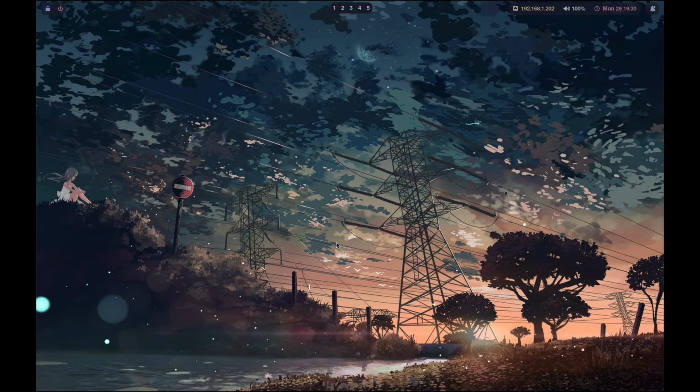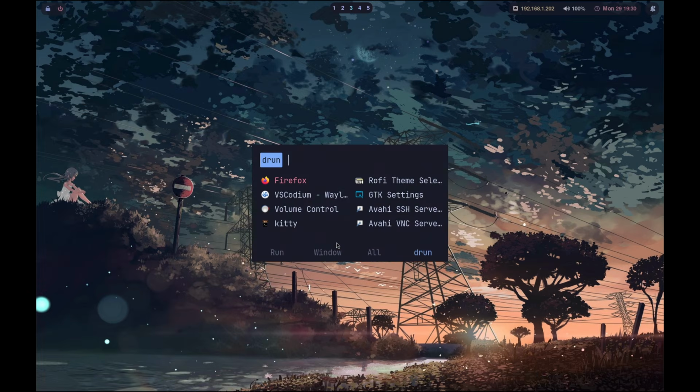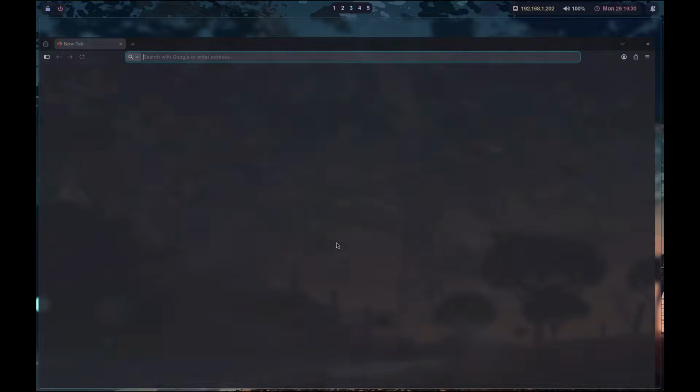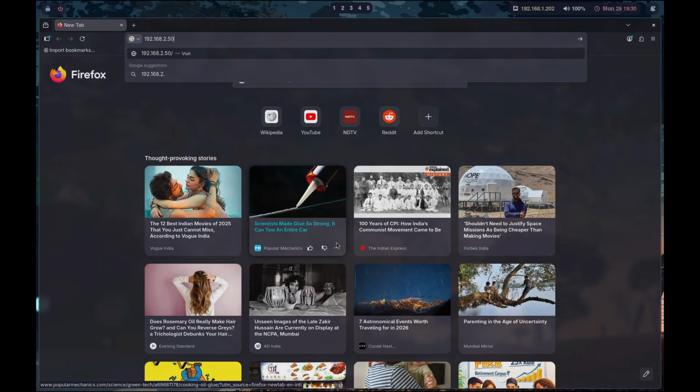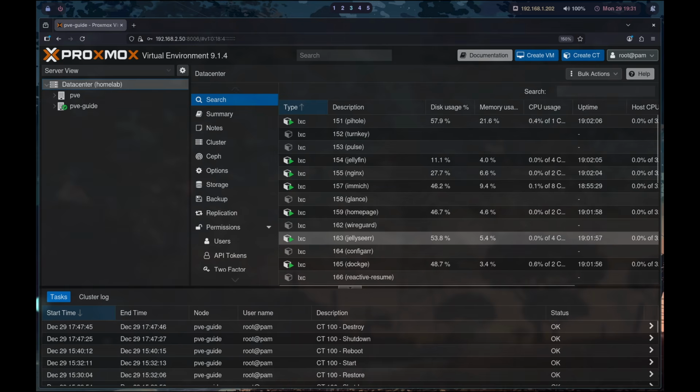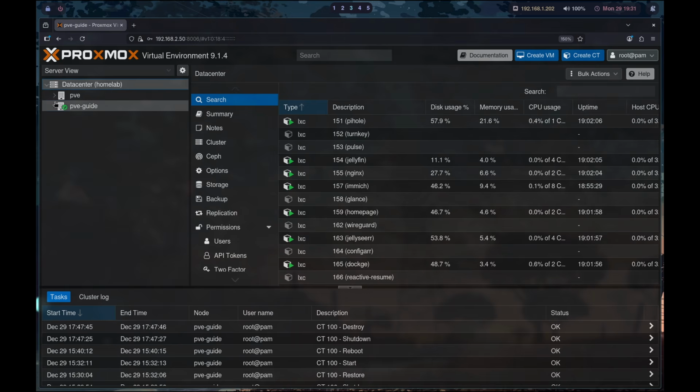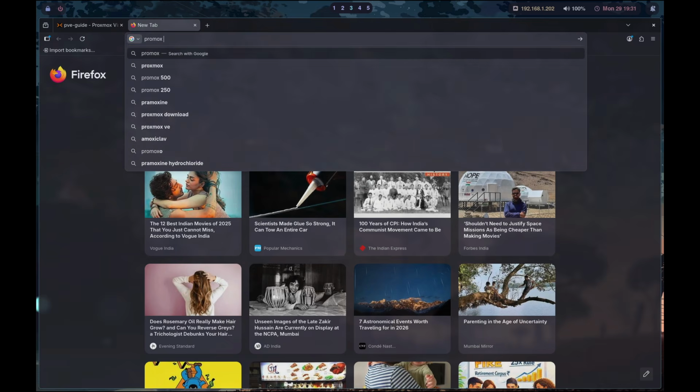To get started, let's open up Firefox. Now we'll go to our IP. Alright, here you can see we don't have any container, so we'll be leveraging the community scripts to install the container.